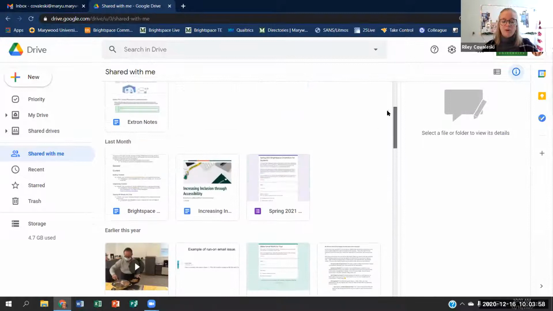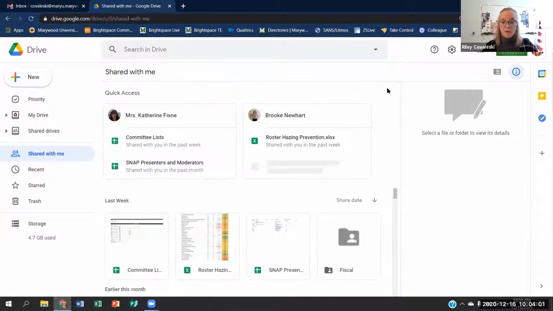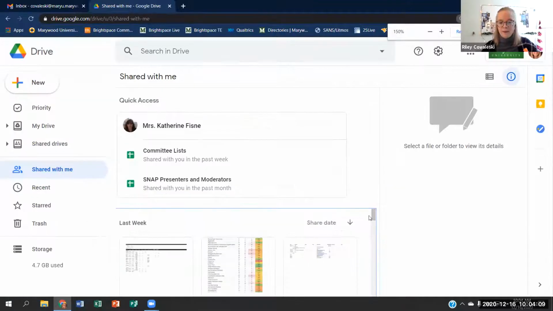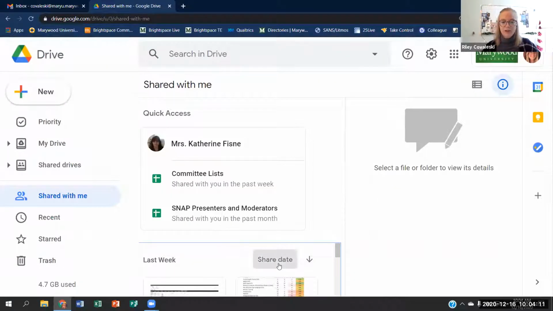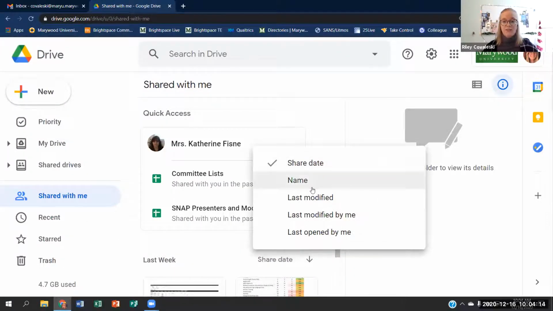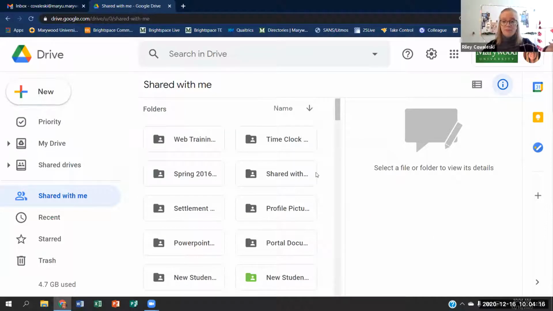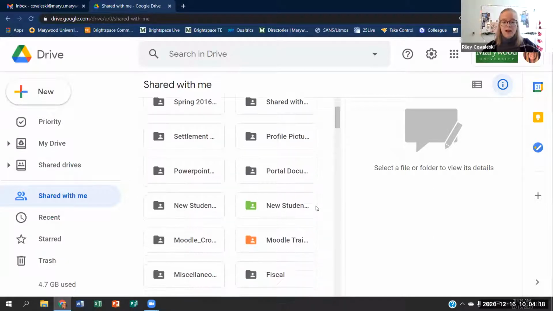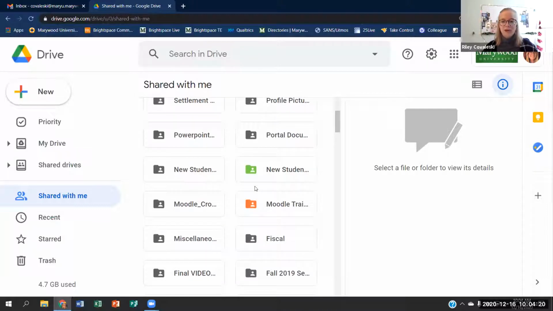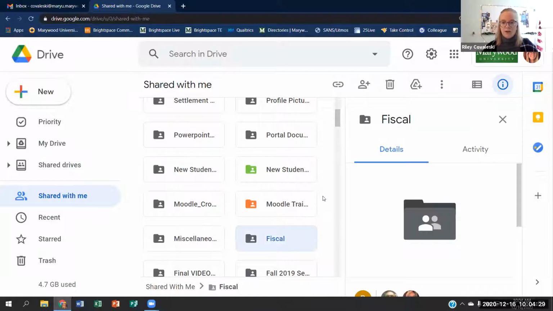But what I like to tell people to find it even quicker than that is to click on this little indicator of the sorting. So in my case right now, it's share date. I'll zoom in a little bit. And if I click on share date, I can change that to name, and that puts all of the folders at the top. So then I can look for a folder that looks like it should be for budgeting. Usually it'll have a department number and a name. In my case, it just has a department name, but I know that this is the right one.